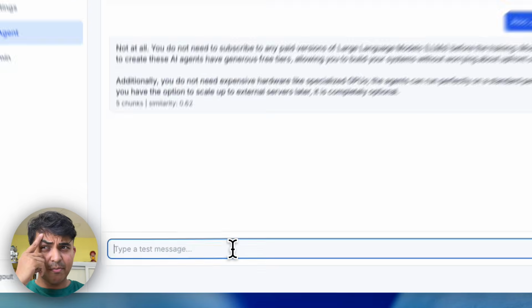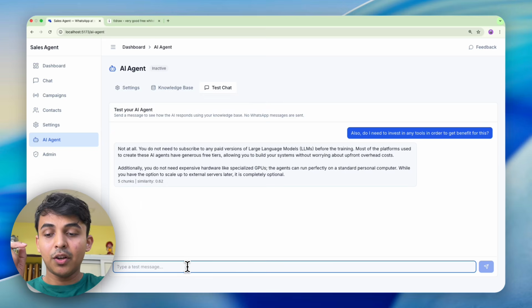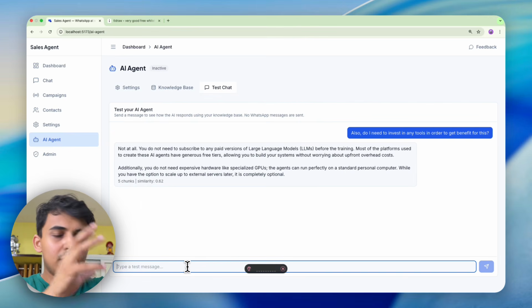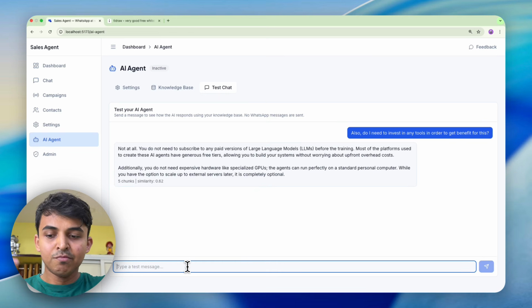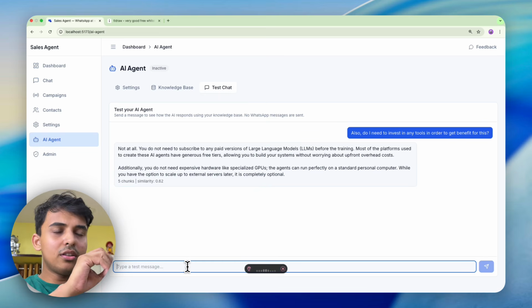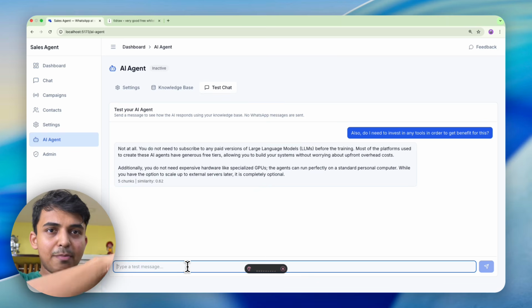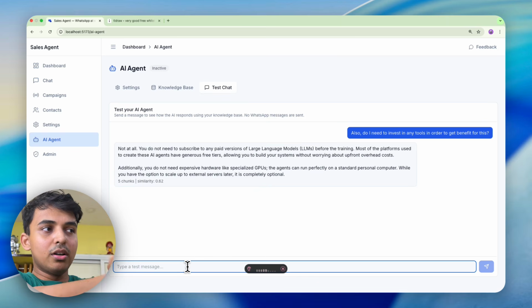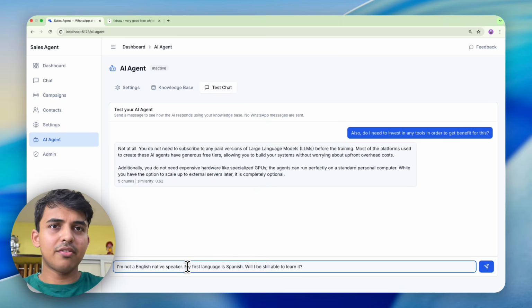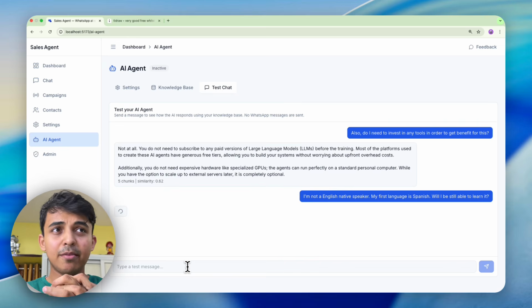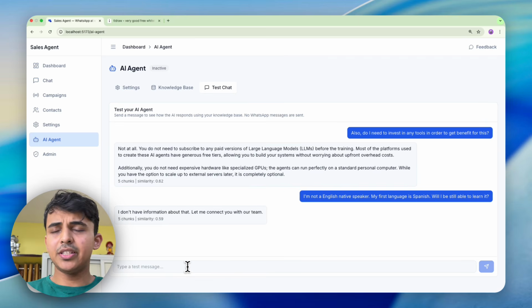So, for example, let me reframe this. I'm not an English native speaker. My first language is Spanish. Will I still be able to learn from it and stuff like that? Let's see. This is a game changer, guys. Imagine all those lead opportunities that you're missing, right?